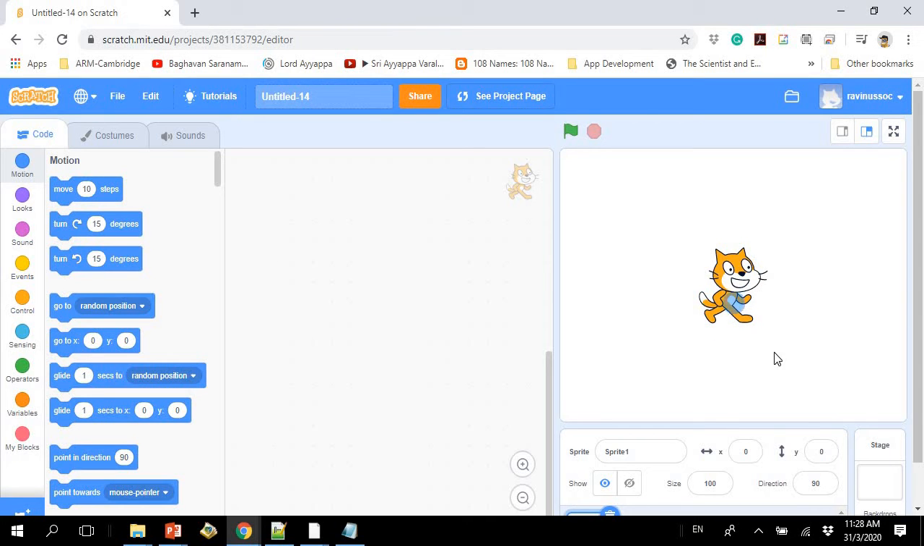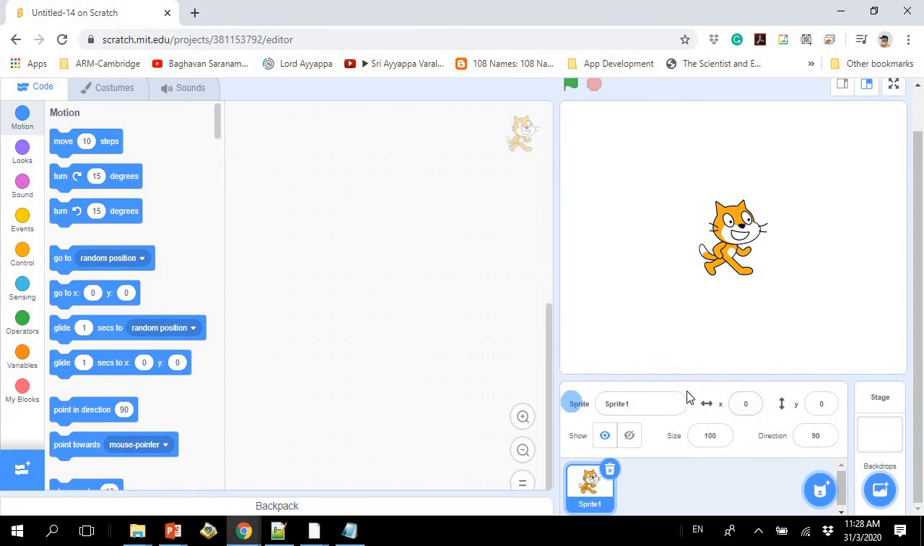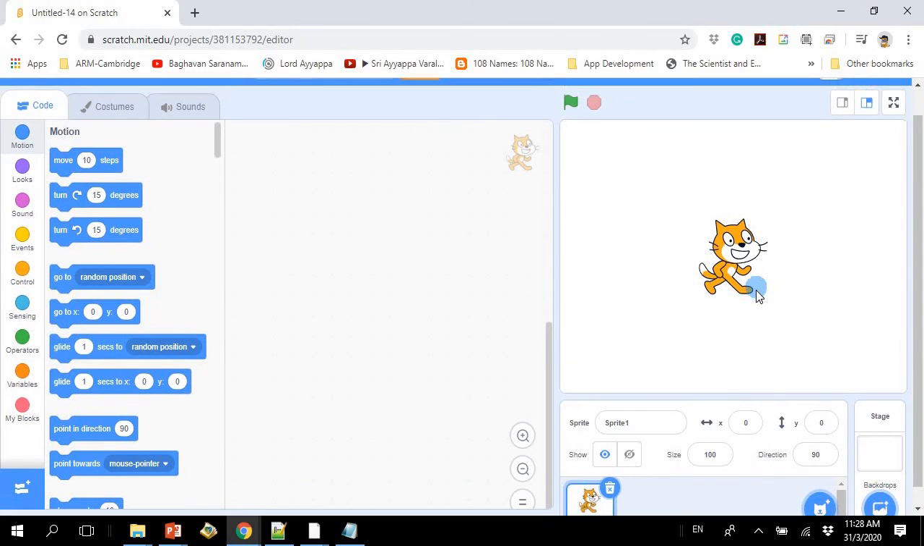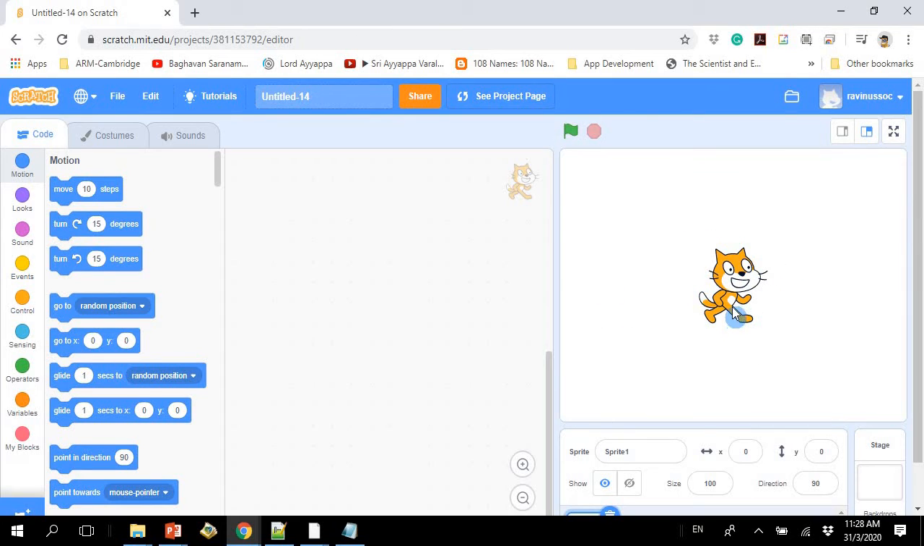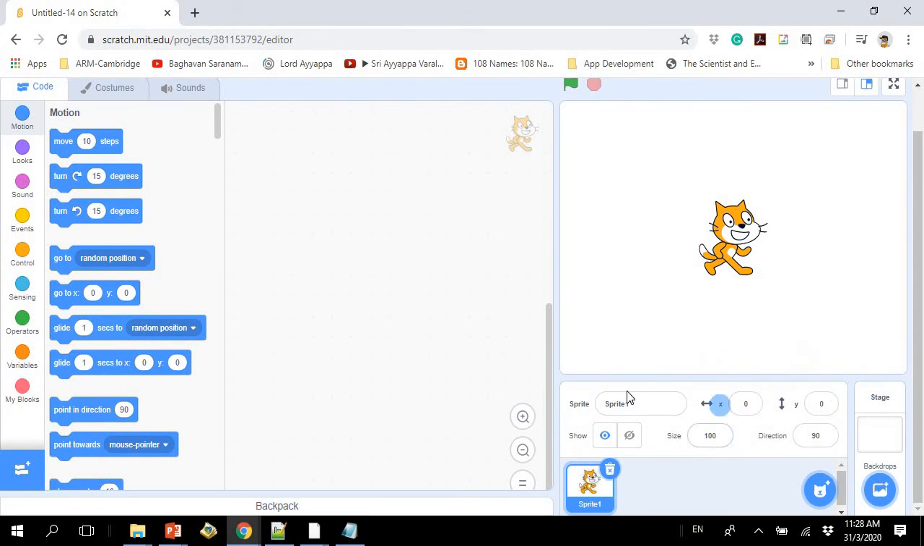This object is what we call a sprite. If you look down here, you can see sprite and the name Sprite1. By default, when you open a new project, you'll always see the cat as the starting point. And this whole white space is the stage, or the screen where you can place your objects and decide what kind of activity you want your sprites or objects to carry out. And at the bottom here you have some details about the sprite.